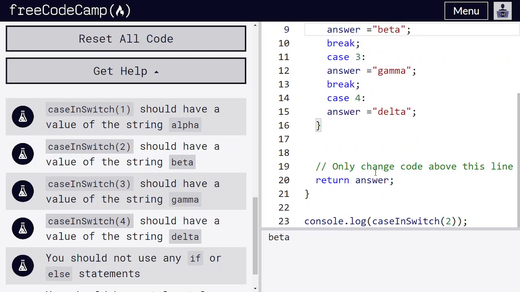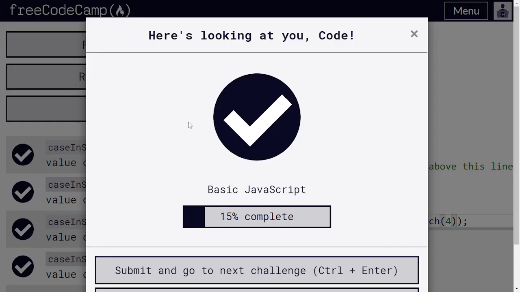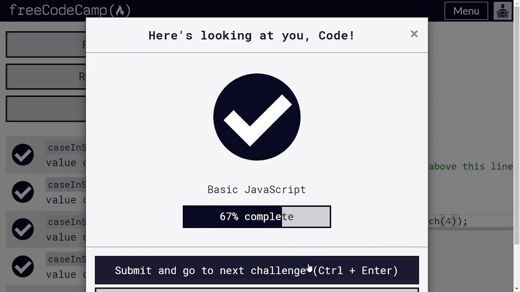So I think now it will work. Even here we'll be getting gamma, delta and so on. If we are running the test, now it is working. So let us move into the next challenge.